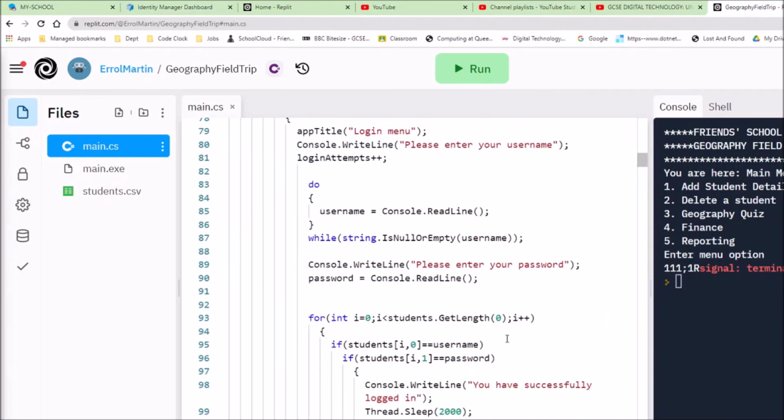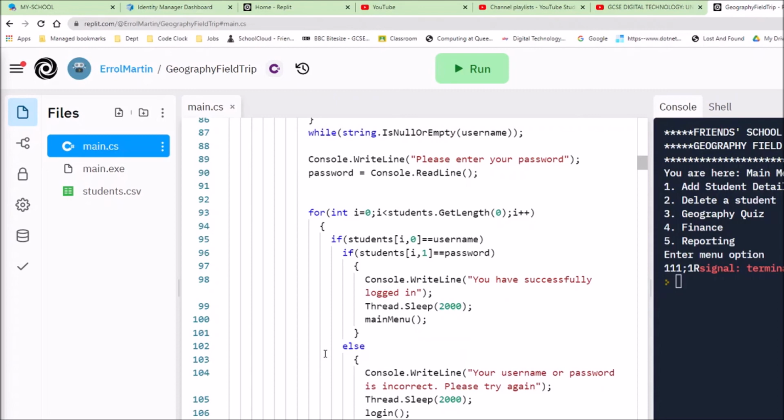Sorry about that. Now, you'll see there's an else in here. And the else is on the inner if. You look at that, it lines up here and here. So that's on the inner if, and it says, your username or password is incorrect, please try again. And then it calls the login function again.